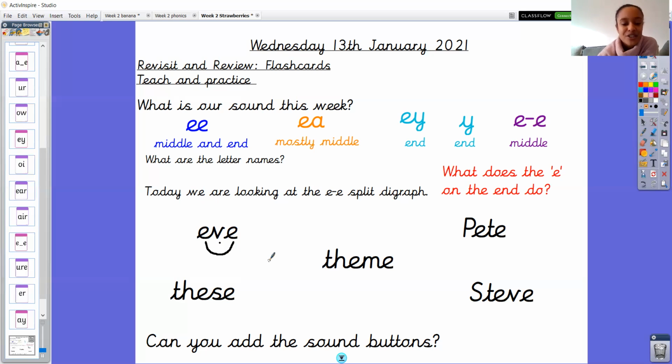Brilliant. Okay, next job is, could you write this word down? Pause the video to write it down and we'll put the sound buttons on together. Brilliant. Okay, so hopefully you've got this word written down. Now let's see, get your pencil ready so we can put our sound buttons on. So starting off with a digraph, which is the sound.